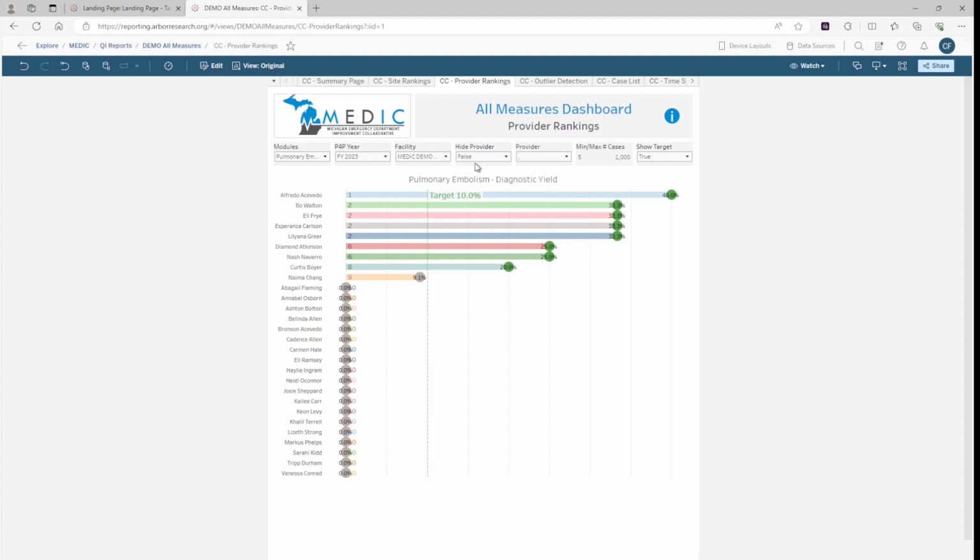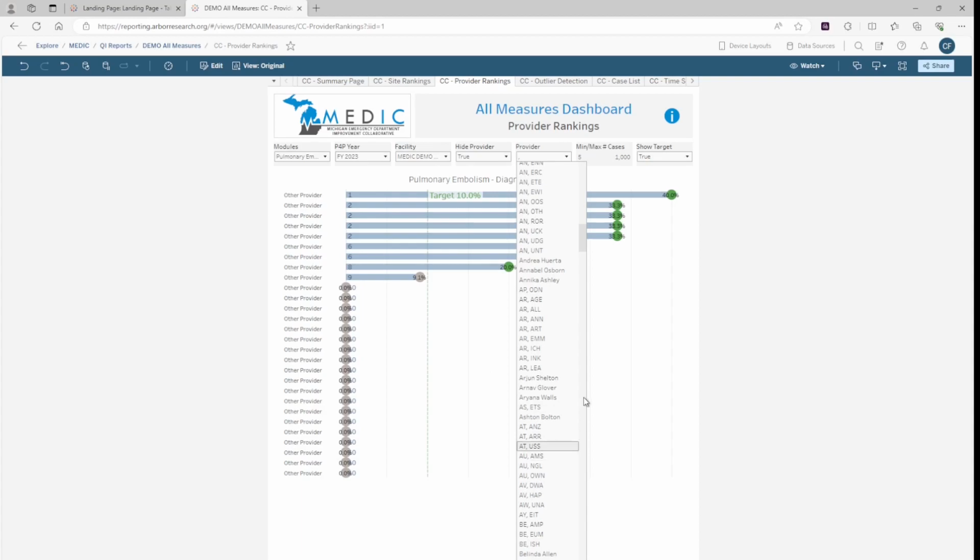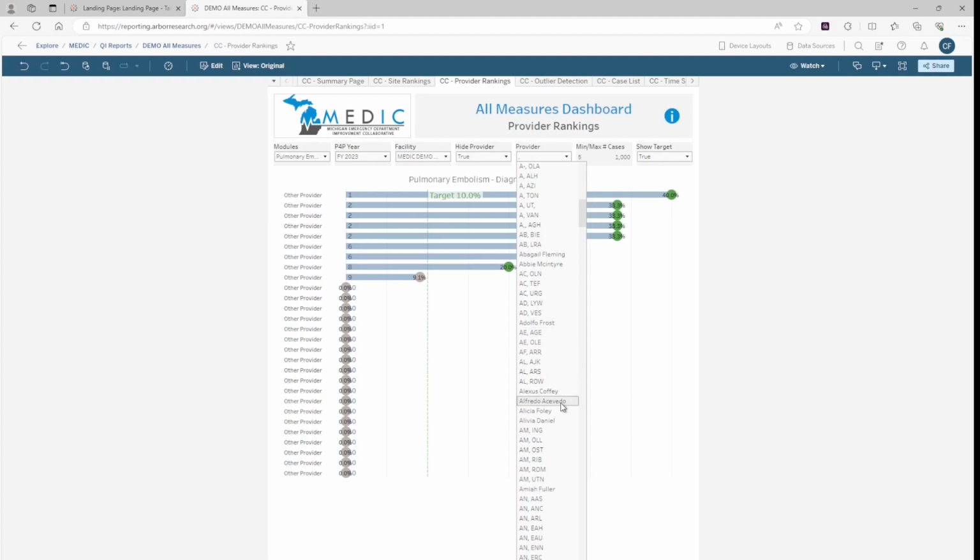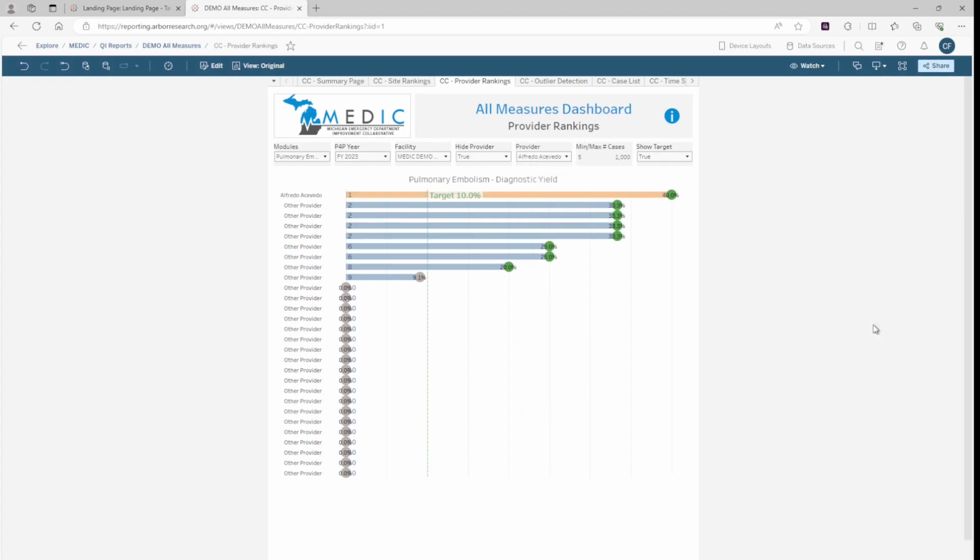And then the next several buttons will allow you to show and hide providers, set a minimum or maximum cases, and then hide and show the target as well. And so I'm going to hide the provider names. Now you can see all these made up names, and these should all disappear now. And so now these get de-identified. But what you could do is pick an individual provider. I just know that this one's one of the fake names that we use. And this should highlight Alfredo here at the top. He's doing a really good job picking out PEs. He got a 40% hit rate on his diagnostic yield.